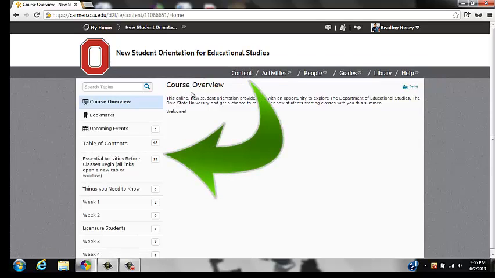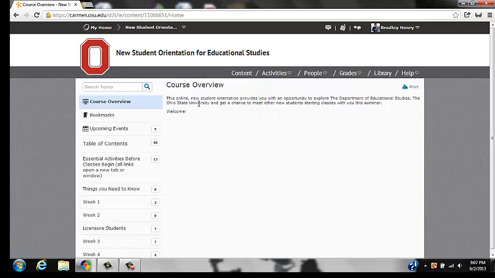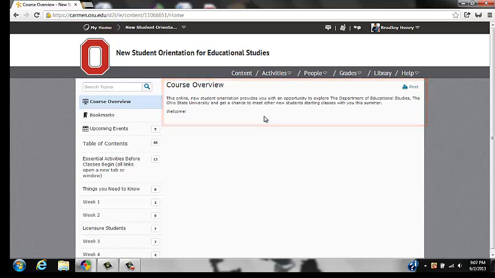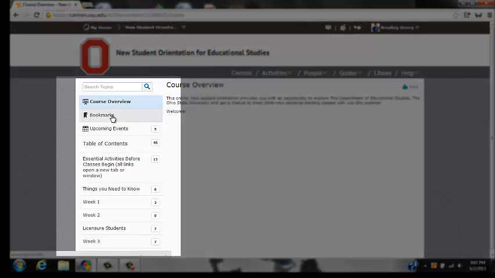So we begin by looking at the course overview. This tells me that this is an online new student orientation that provides me with the opportunity to explore the Department of Educational Studies. So welcome. Below this, I have the opportunity to bookmark this page. I can also go back to upcoming events, and I have a table of contents.